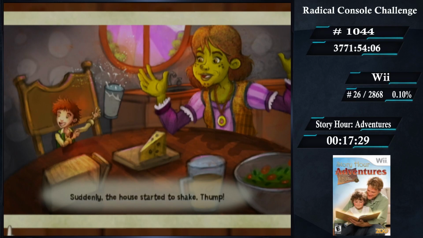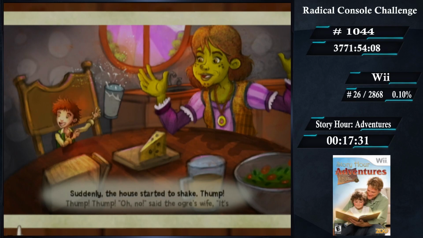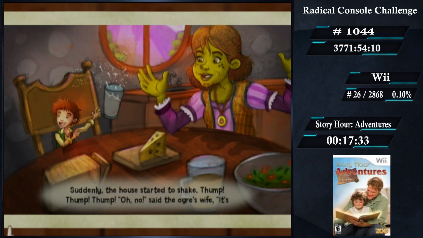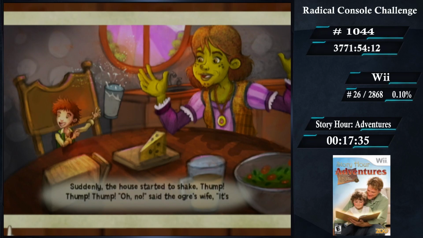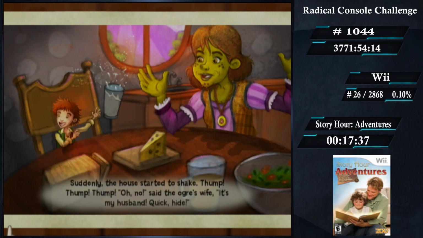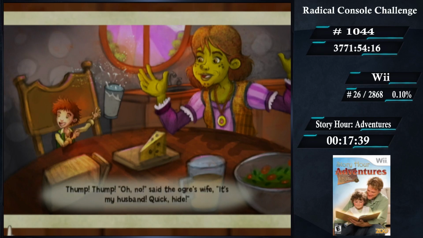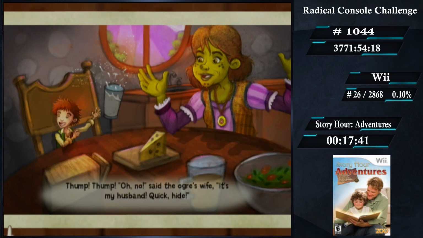Suddenly, the house started to shake. Thump! Thump! Thump! "Oh no," said the ogre's wife. "It's my husband. Quick, hide!"